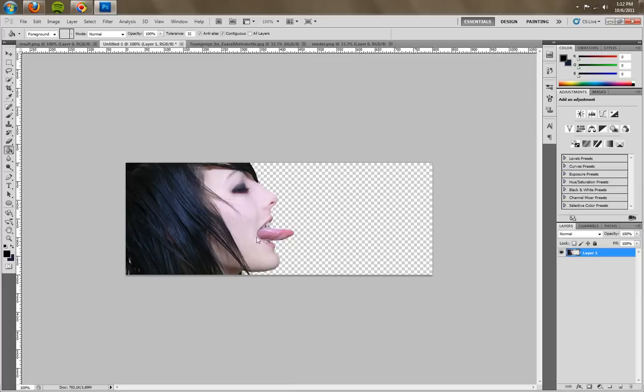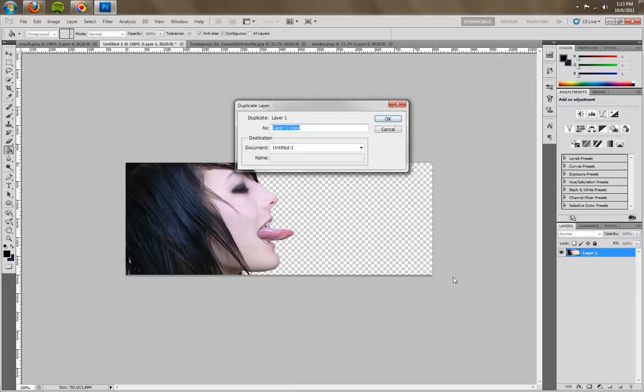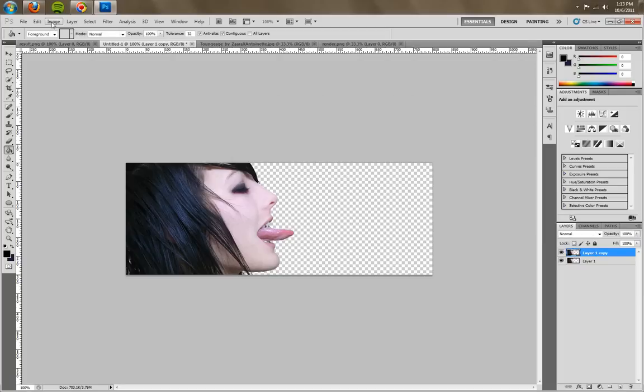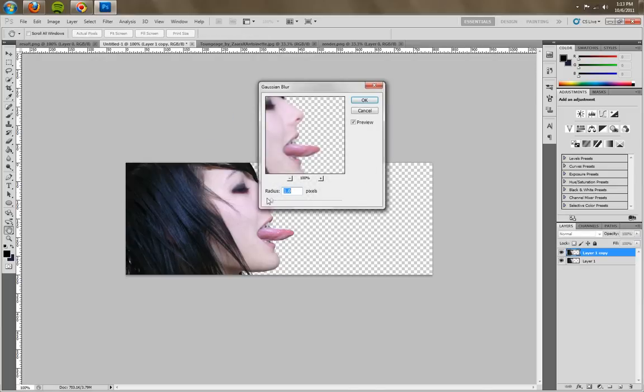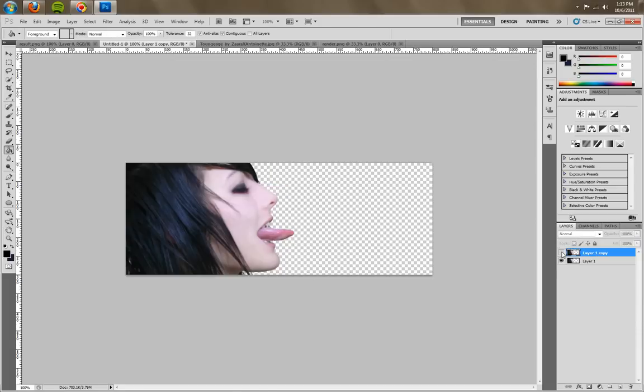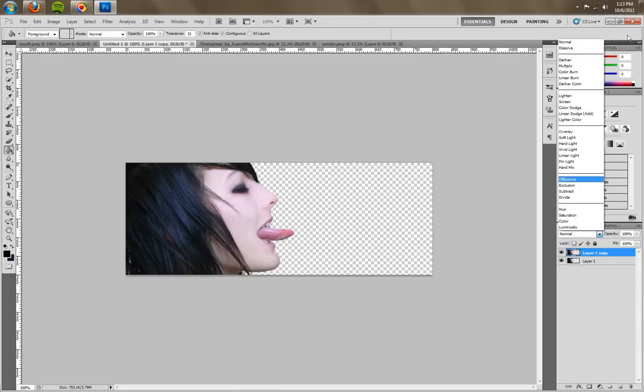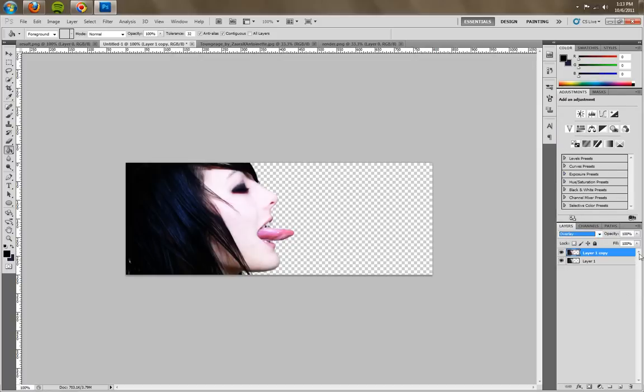Okay, so we have got our image where we want it, and we are going to now duplicate this layer. Then we're going to go to Filter, and Gaussian Blur. Set this between like 0.5 and 1 pixels right here. I went ahead and went with 1. You'll notice it's just very lightly blurred from the last one. And we're going to set this to overlay.